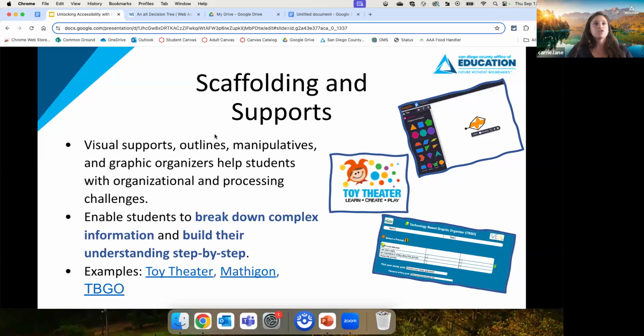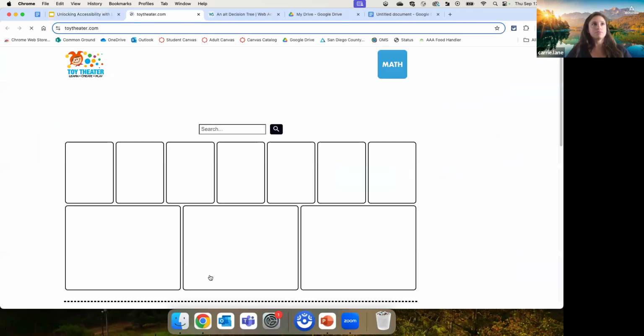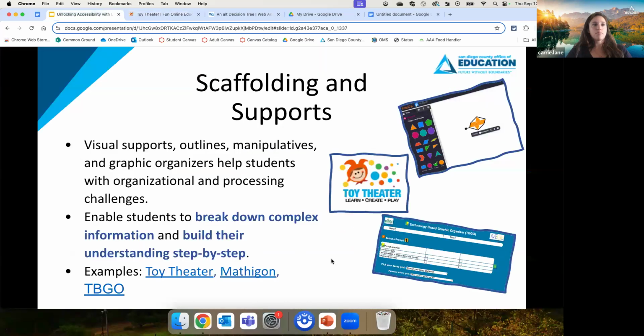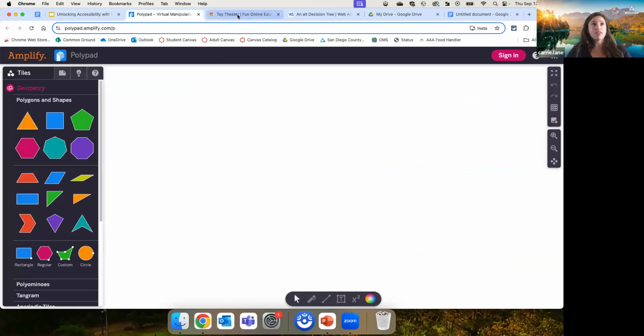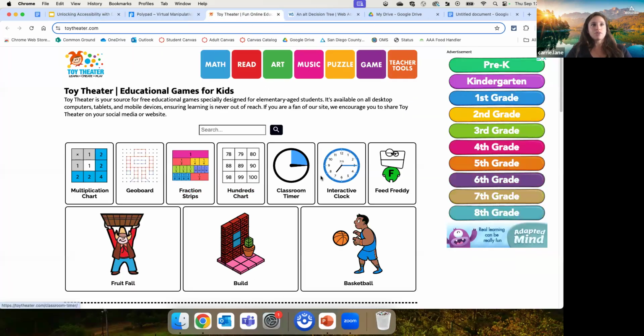So I've included in here just a few, and remember, we have other sessions where we're going to talk about all sorts of tech tools for scaffolding and supports, but here are just a few you can use. One is called Toy Theater. Another one is called Mathagon. Both of these are for math. Toy Theater allows you to see manipulatives to help your students learn time, hundreds charts.